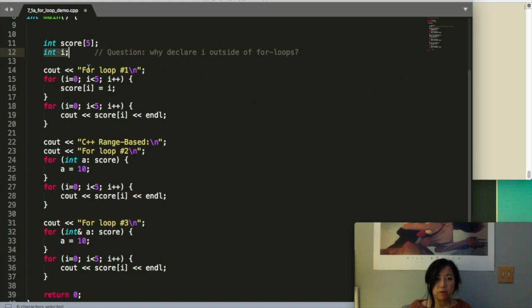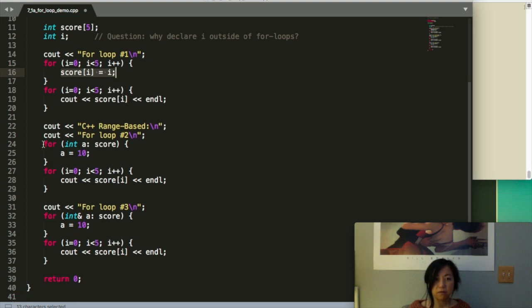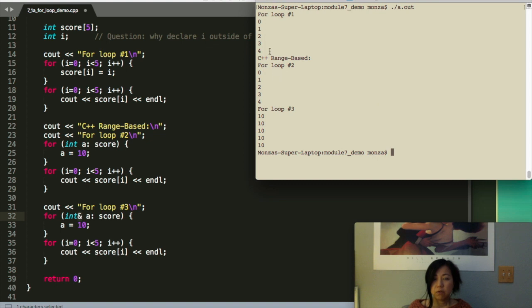In the first for loop, we have assigned each element the value of its own index number. In the second for loop, we try to change it to 10, but we will see that actually it does not happen, right? Because it's kind of like passed by value. And then we add an ampersand to for loop number 2, right after the int, and then we will see that all the values of the array change to the value of 10.